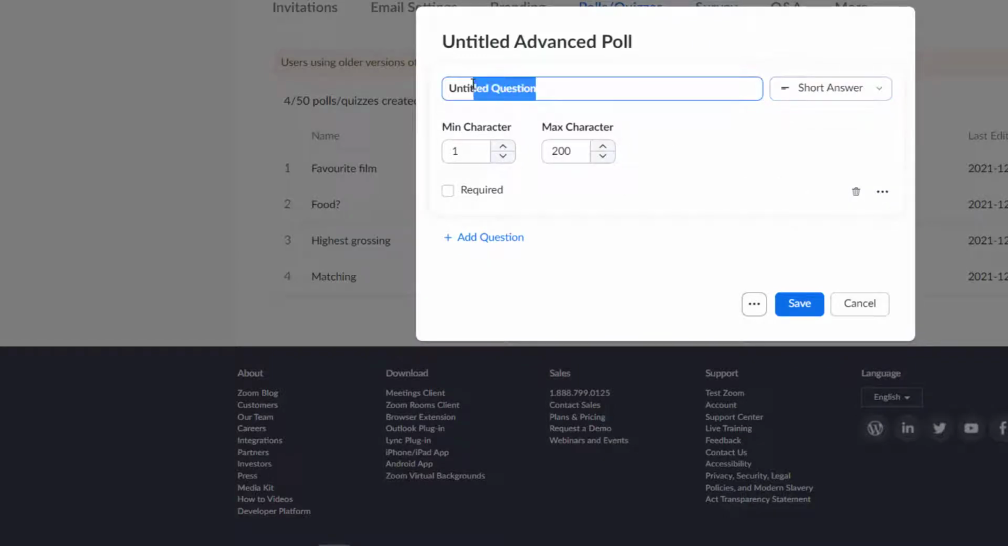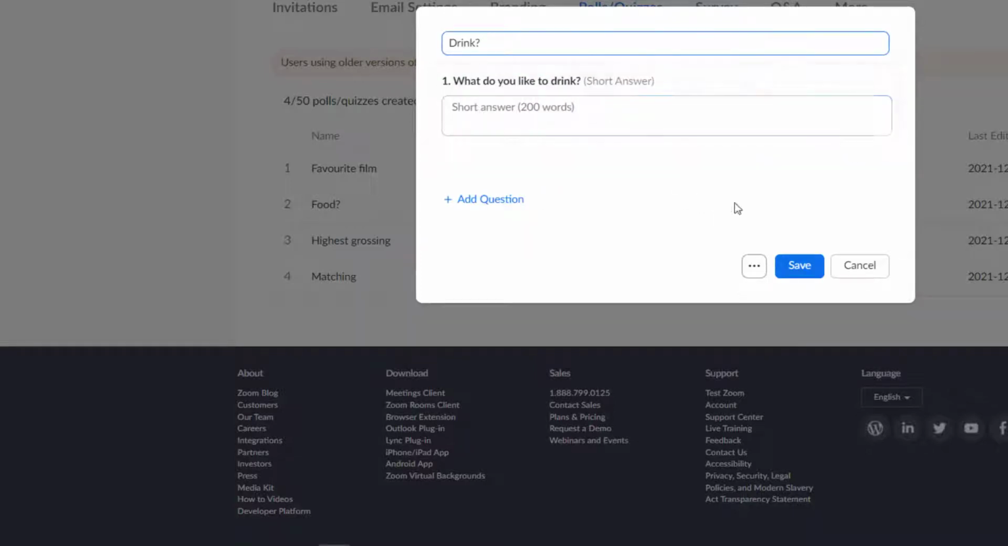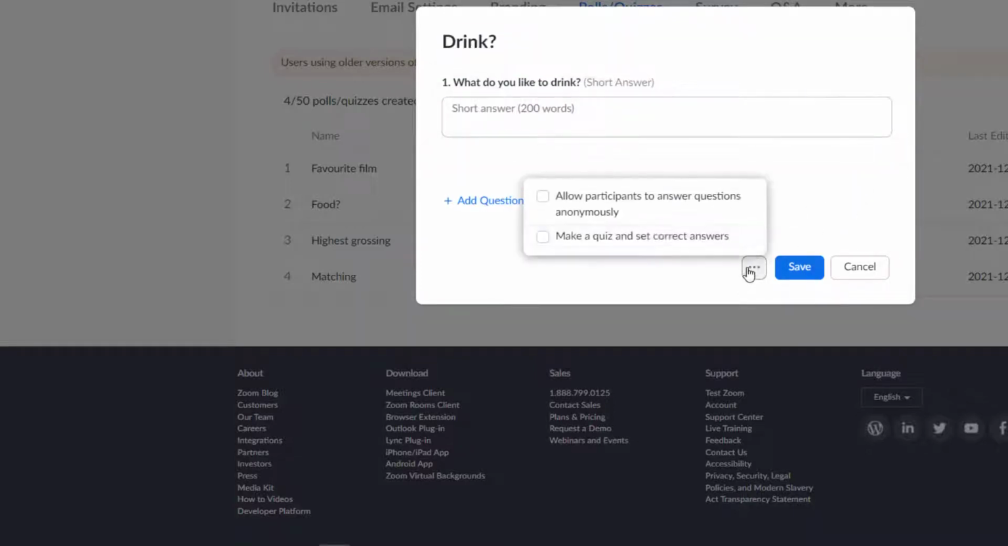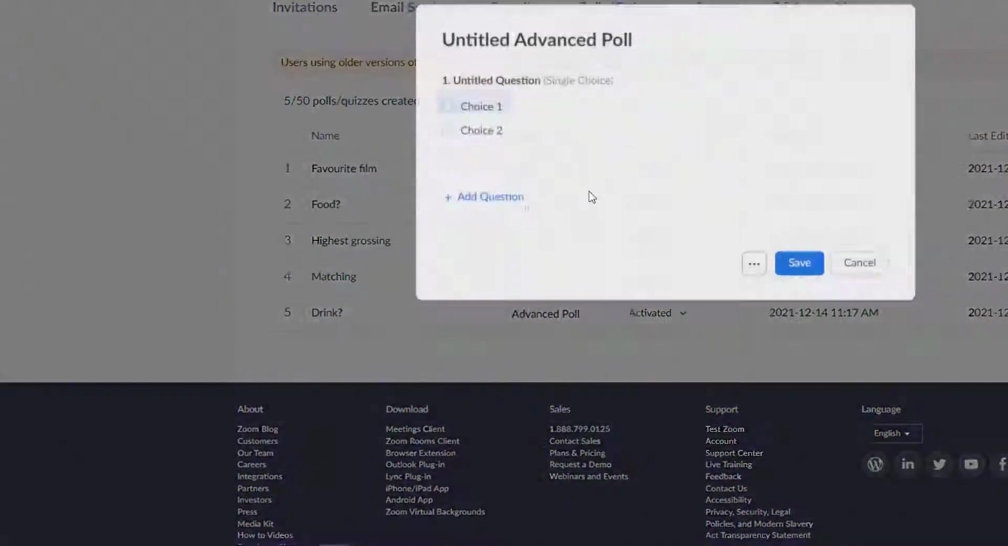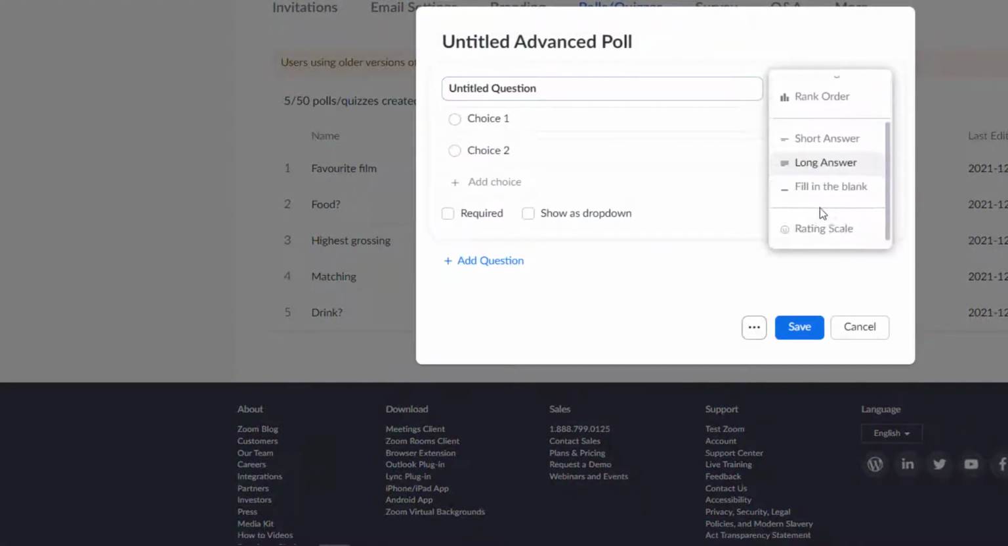After the standard polls, the next one that I really like is quite simply a short answer. Because what this allows you to do is ask the audience a question and have them actually respond. So it's kind of like making sure that they type something. So here I can say, what do you like to drink? And then have them add that. Again, you can make it a correct answer. I probably wouldn't do that for these free type ones. But save, create, you can go here and you can also choose other ones.